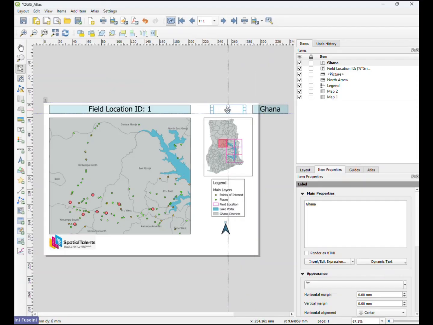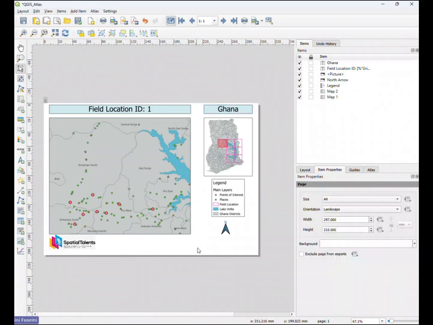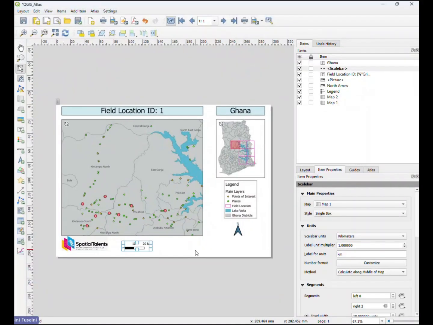Right, so I have Ghana here. Make sure it's also, so you see it's using the same kind of information that we had. We can also add the scale. That is the last thing that we need to add. The scale bar, either we use the scale bar or whatever. I want to use the scale bar.